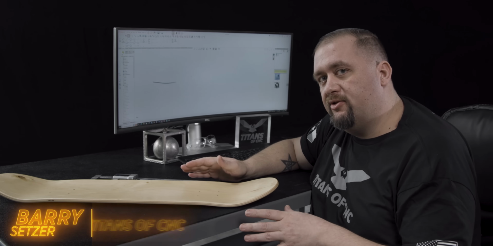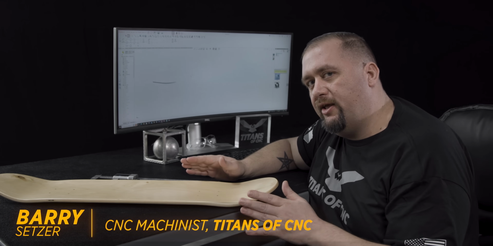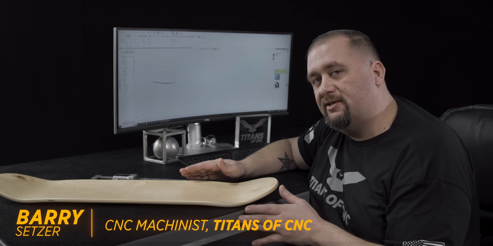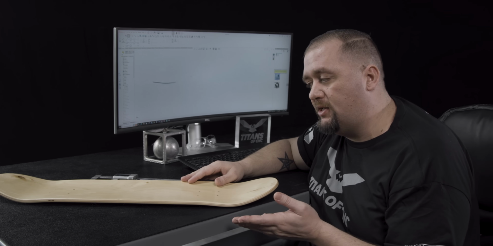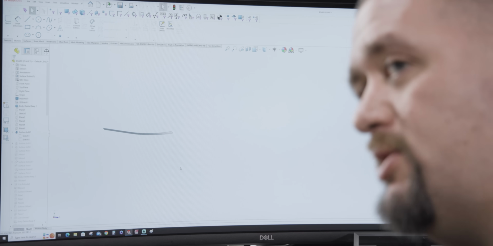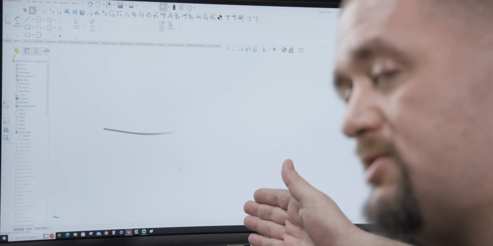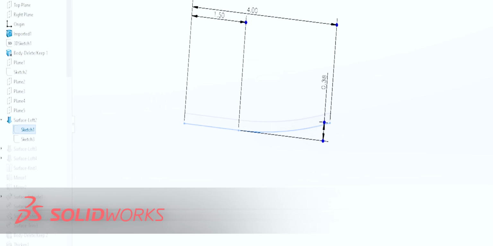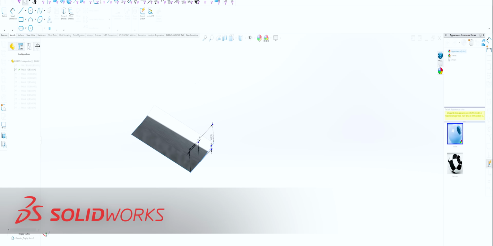So the first thing that we had to do was measure out this board because I want to create as close of a copy to this as I can. It needs to weigh the same, look the same, work the same, and just be the same. So the first thing we did was take a bunch of measurements, and then we translated those measurements into our CAD software Solidworks so that we can create a finished design of the board in 3D space.